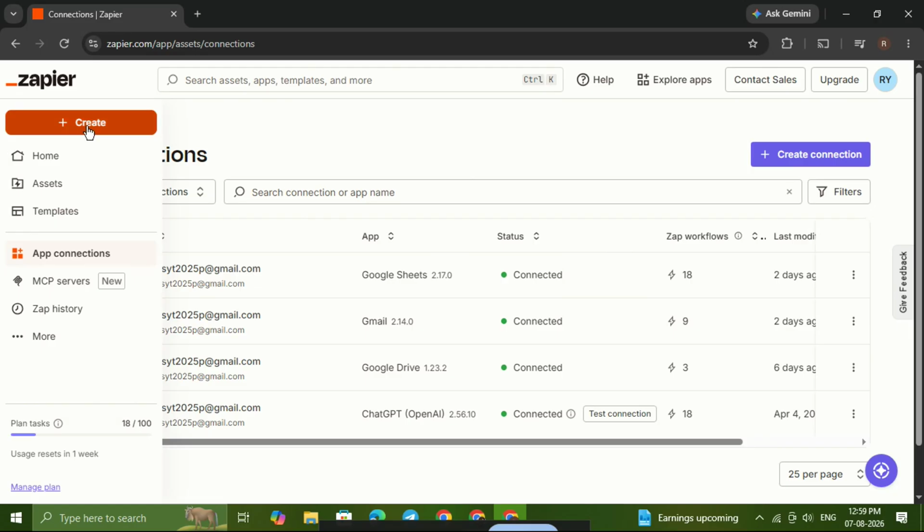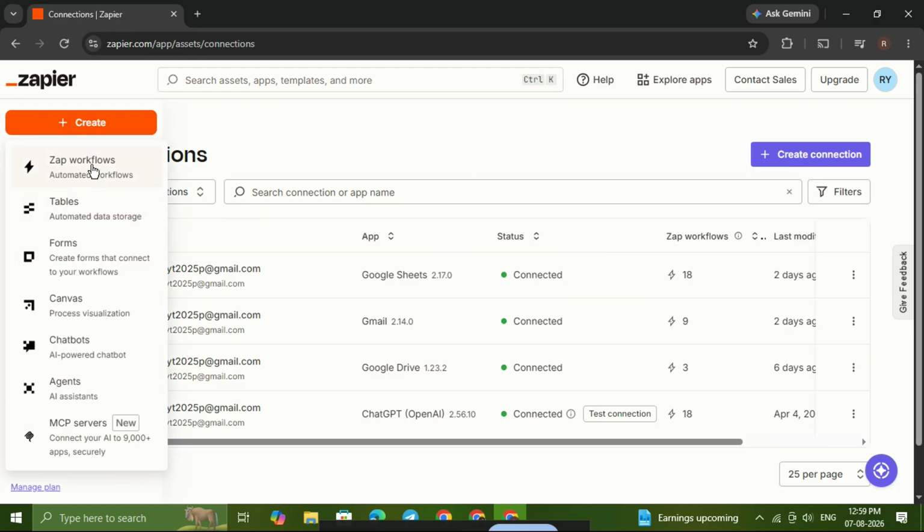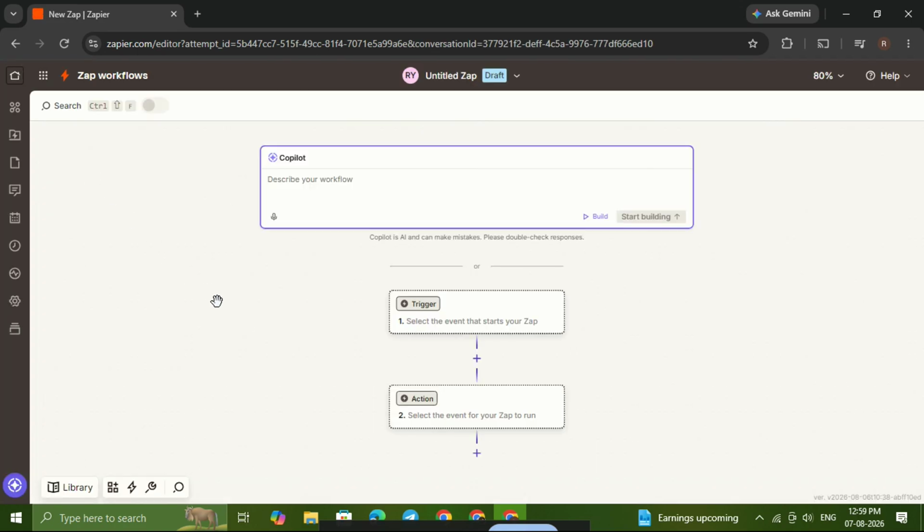In Zapier, automations are called Zaps. A Zap is made up of a trigger and one or more actions. The trigger is the event that starts the workflow, and the action is what happens after that event. Now click on Zap Workflows. This will take you into the area where you can create and manage your automations.